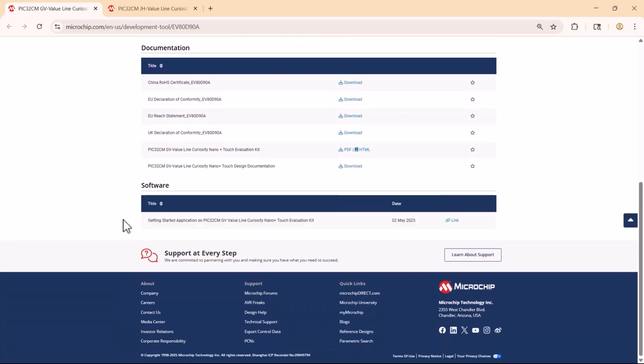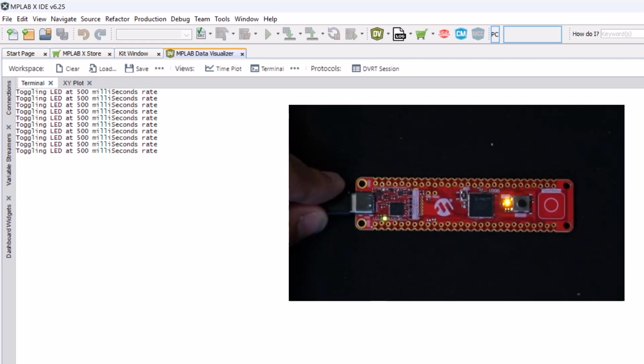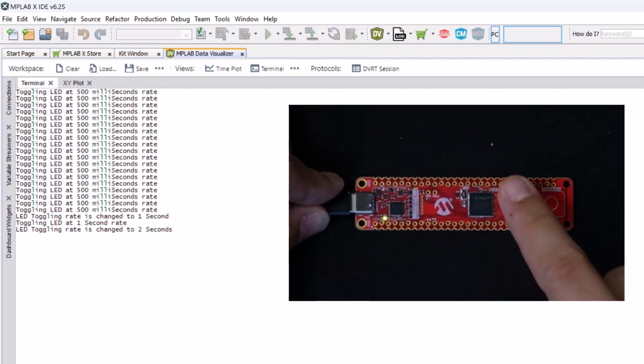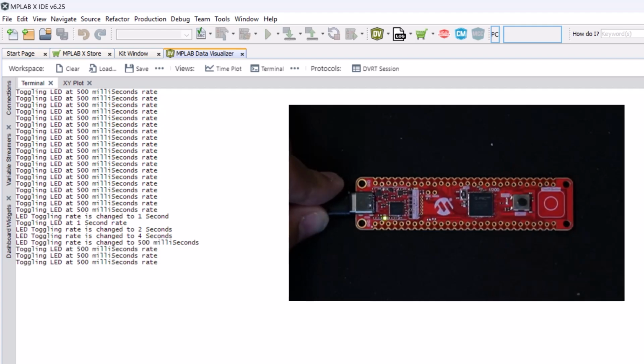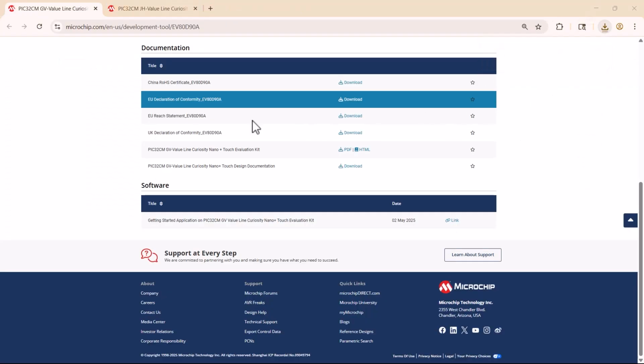So, let's go ahead and scroll down to the software section on this page and look for the Getting Started application. This is a pre-built project created for your convenience to test out the Curiosity Nano board and see how everything works right out of the box. This Getting Started example for the PIC32CM GV00 toggles the onboard LED at different intervals and sends the current timing value to the serial terminal each time the switch is pressed. So, let's go ahead and click the download link to grab the project.